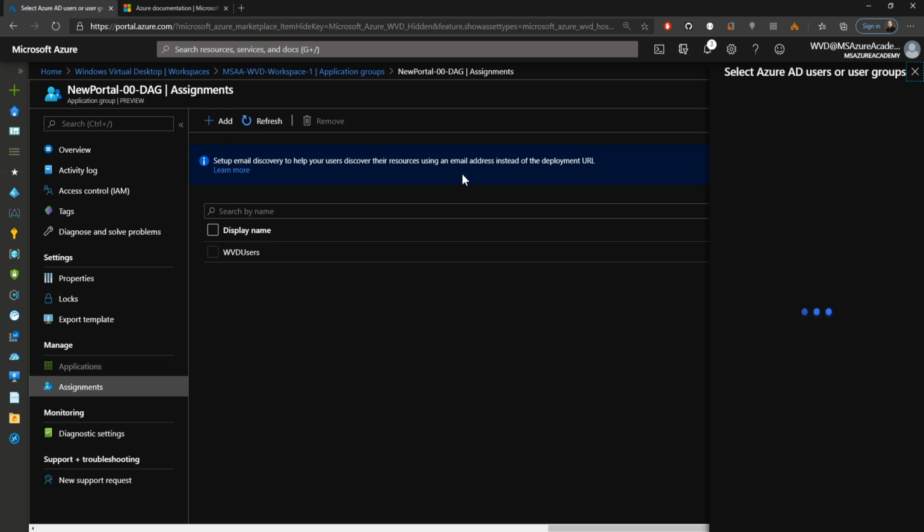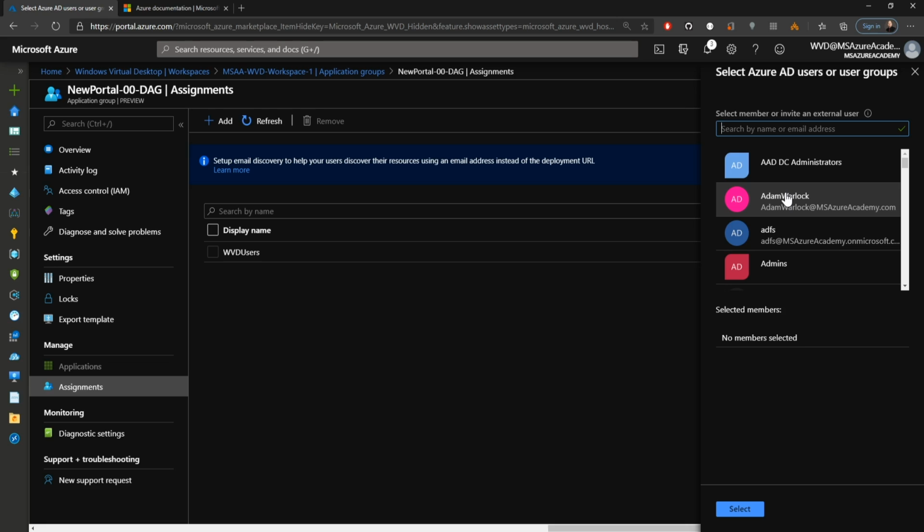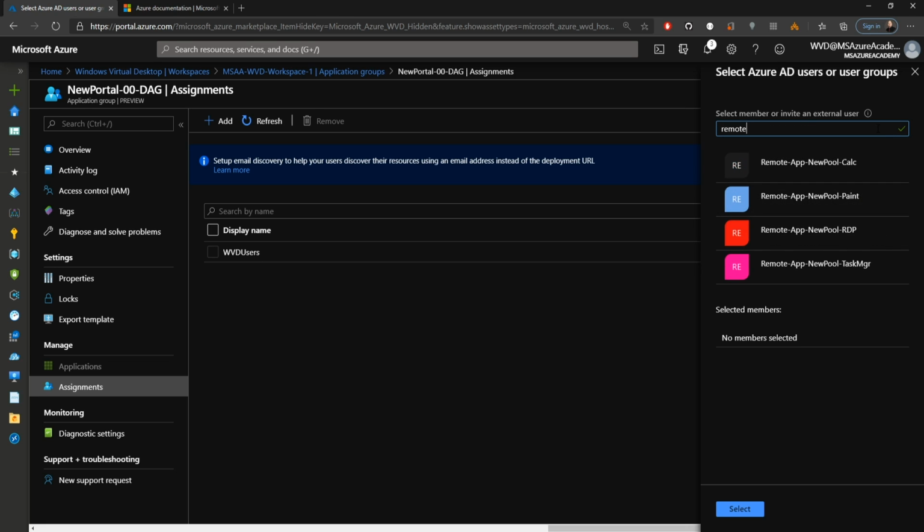We can go to add. And then, of course, we have the option of adding any user or group that has been synchronized from our Active Directory into Azure AD. So I'll just type in the word remote here, and you can see I've got several different groups from my Active Directory that I'm syncing into Azure AD that we can use for applications.